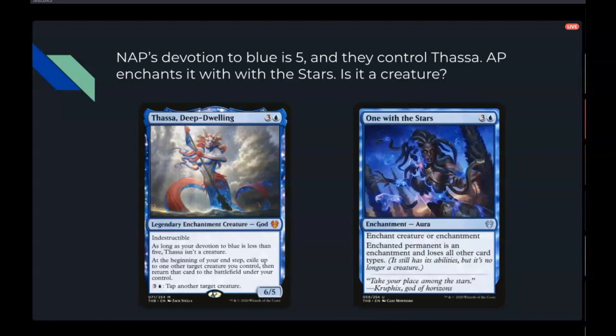All right, so 1 with the stars is removing the creature type. I agree. But doesn't Thassa make itself a creature again? How does that work? Is this a timestamps question? Is this a layers question? As David has pointed out, Thassa does not make itself a creature. It makes itself not a creature.